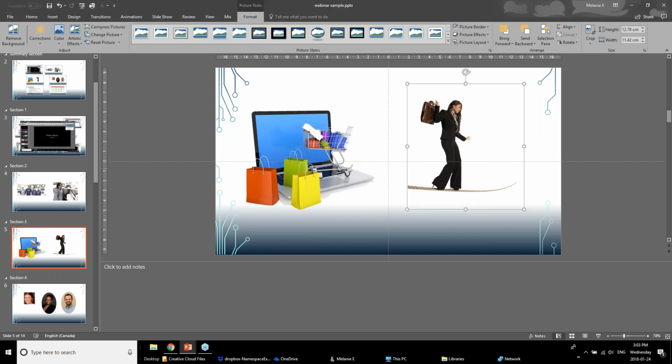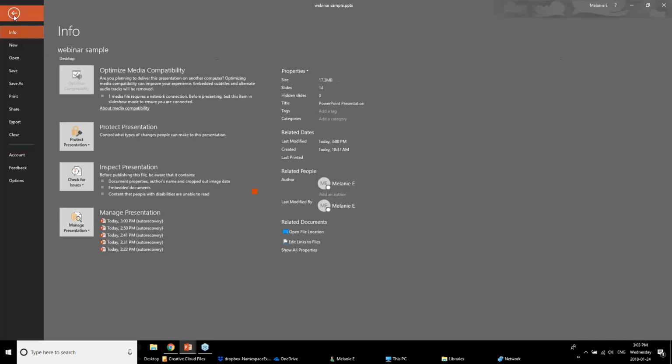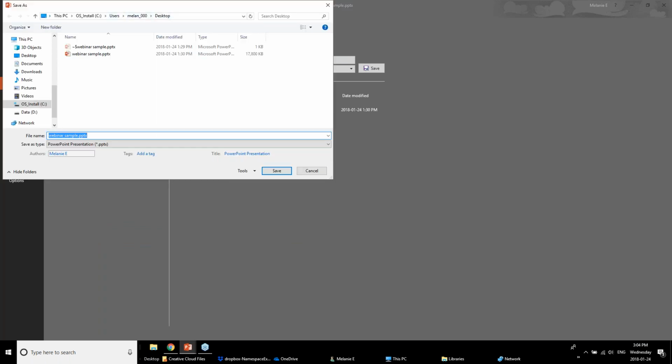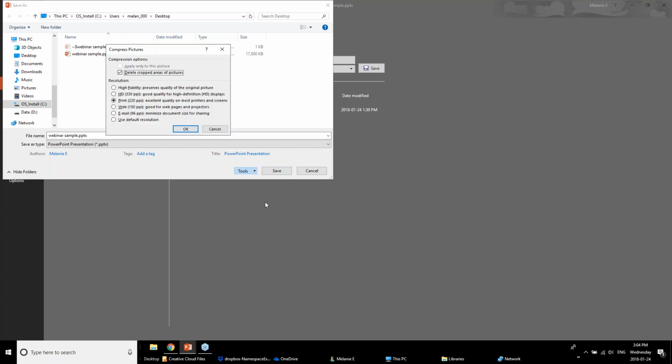Now, I could do that image by image throughout my presentation, or I can go to the back end again, to File, and then Save, and under the Save option I have the option for more options. When I click on that and go to my Save area, there's a little drop-down menu at the bottom called Tools. I'm going to click on it, and when I select that, I have Compress Pictures.